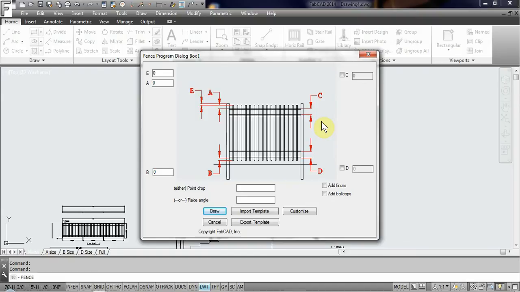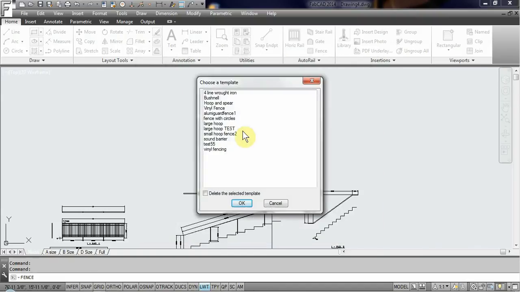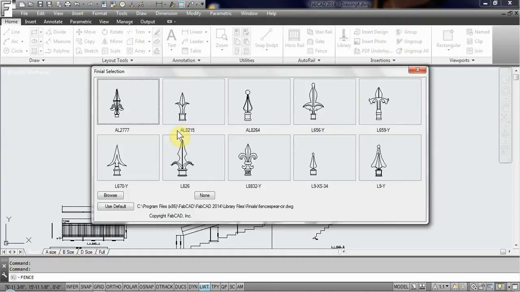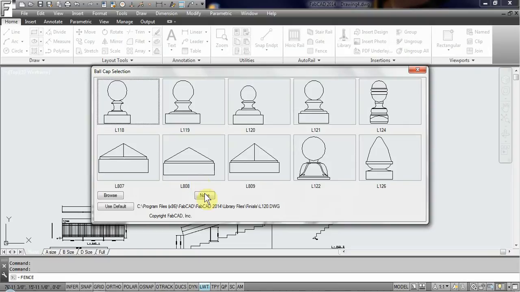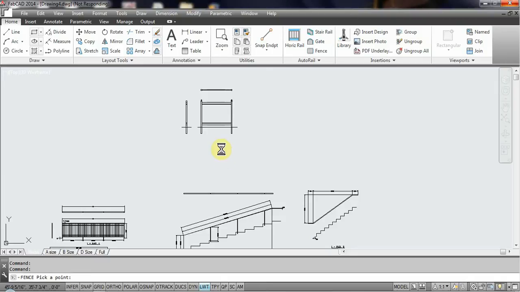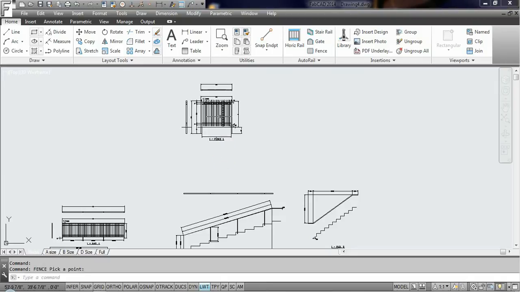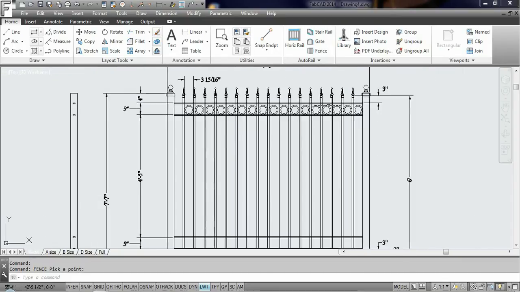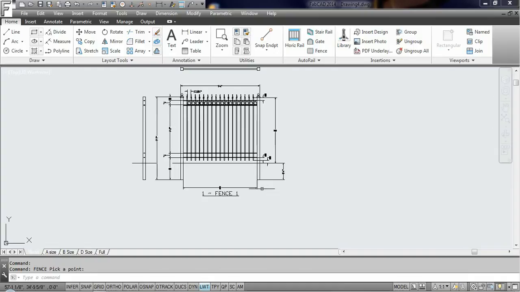Just let me show you a few things to do with the fence program. Let me import a template here, and let's do a fence with circles. If you have not created any templates yourself, then you can add these templates to your particular drawing and just use the default settings, and it'll draw fences with spears and circles, and it's adding it to the cut list right now. You'll have to explode it and add another circle on the end here, but look at that, it's got them all in there ready to go. Save you a whole lot of time there.